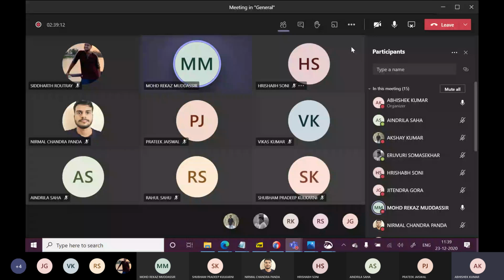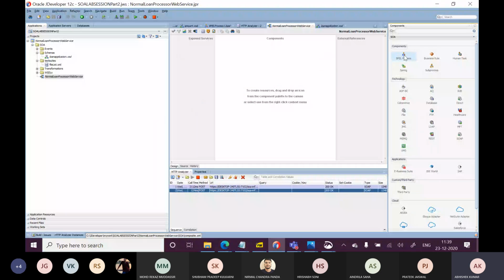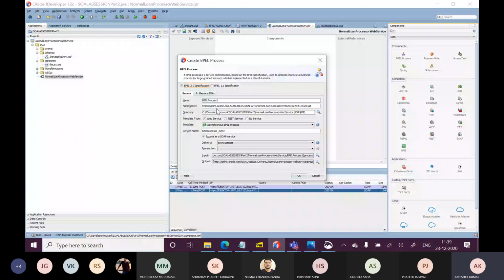Okay, I am moving onwards. So in the same way, we have the BPEL process. We have the BPEL component over here. Just drag and drop it in the component section. Don't touch the namespace part, directory part, right? Just name it whatever you want, BPEL normal loan processor. And it is a web service. What is an asynchronous BPEL process? What is a synchronous BPEL process? We will deal with it later, in the lecture, we have these concepts.